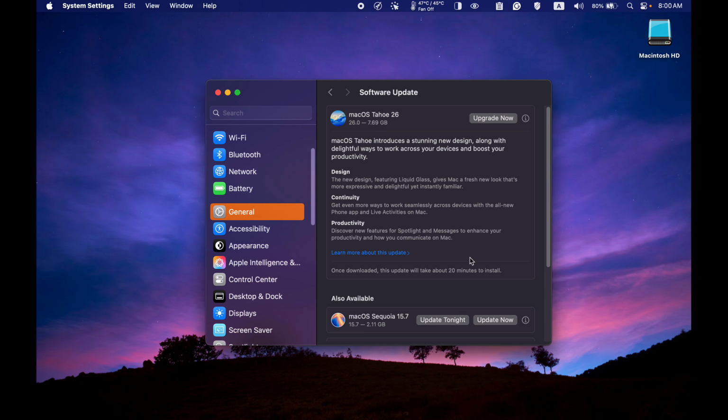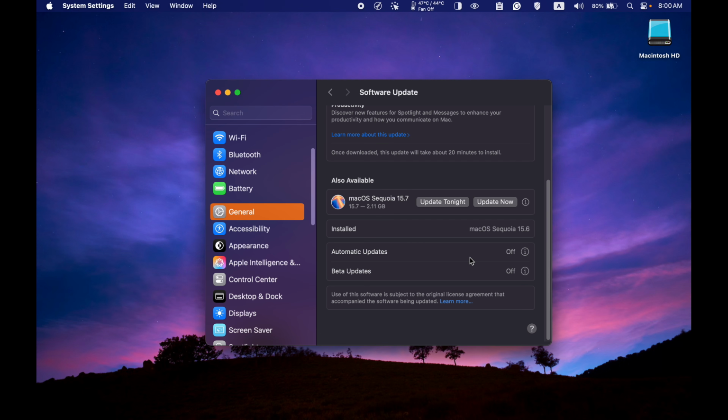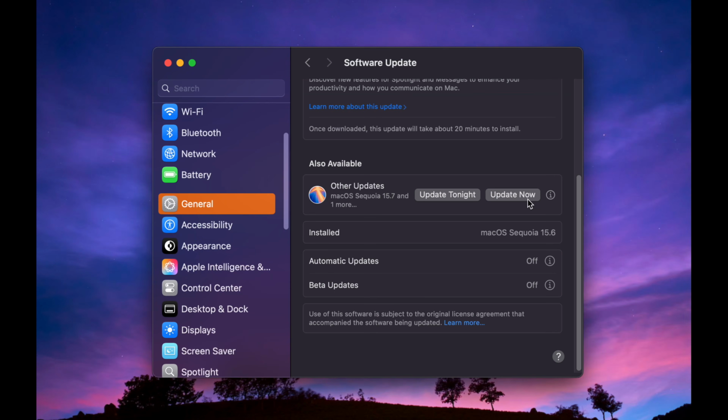Sequoia 15.7 was released on September 15, 2025. It's about 2.11 GB on my MacBook Pro M4. I will install it over 15.6. The update size may vary depending on your current macOS version. macOS 15.7 is a maintenance update aimed at security and stability.